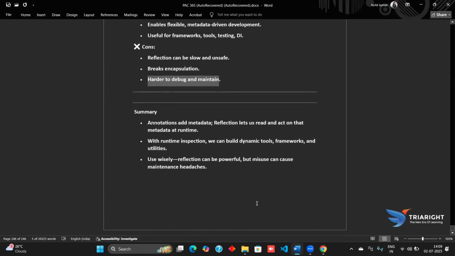Finally, we have studied here annotations and metadata, and reflection. Reflection lets us read and act on that metadata at runtime. With runtime inspection, we can build dynamic tools like frameworks and utilities, and use them wisely. If we use them wisely, reflection can be powerful, but misuse can cause constant headaches, as it will give us various errors in the code.